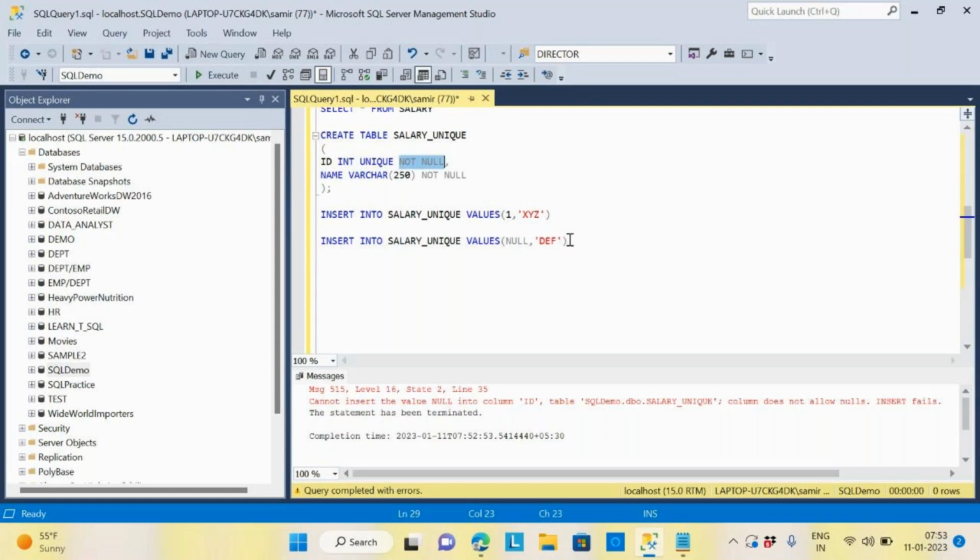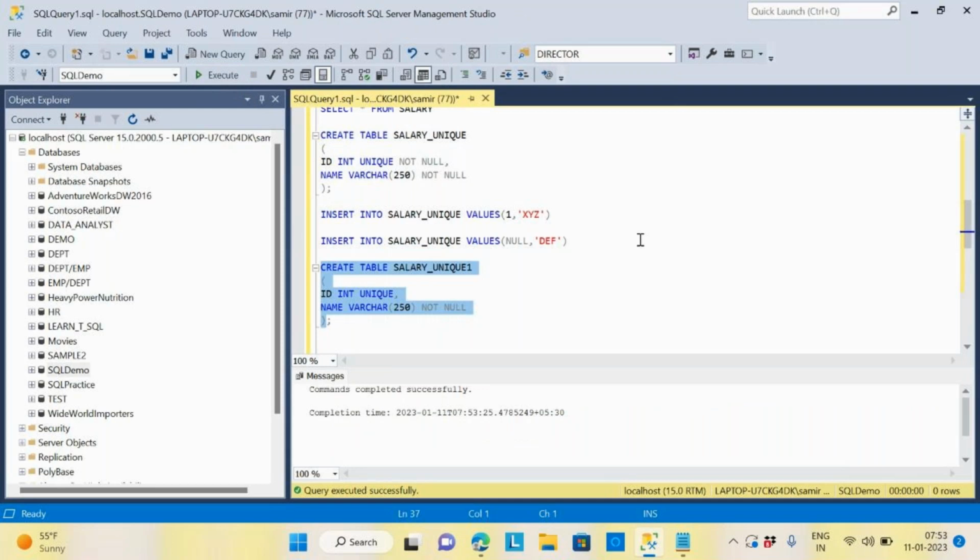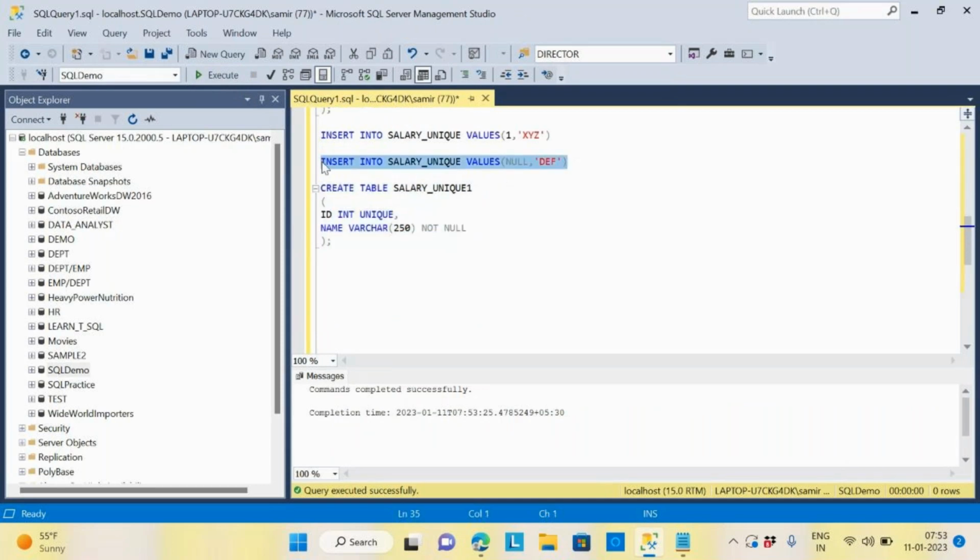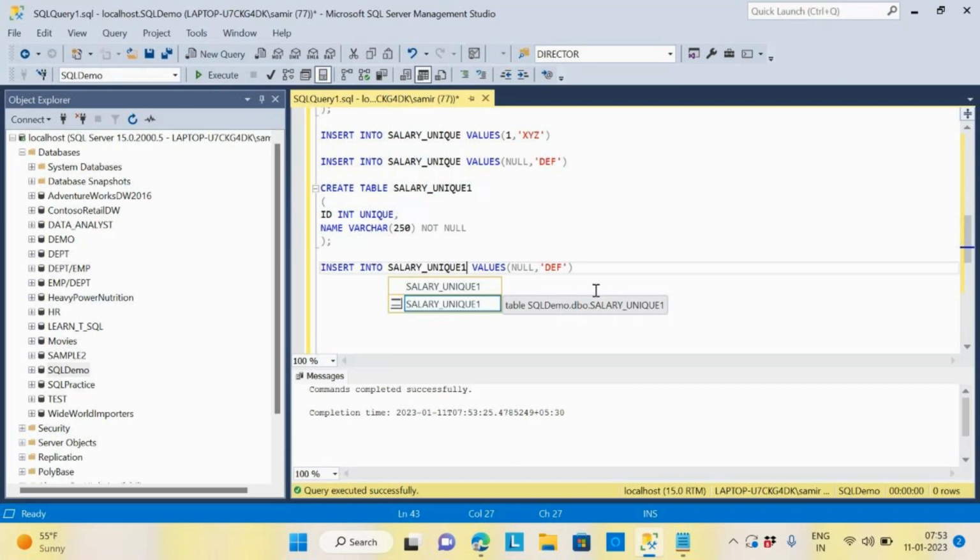Okay. Now let me modify the same table again, slightly. I'm saying scenario unique one. Instead of this, if I take unique here, only unique. Now just see. Now if I insert this statement to the unique one table, will that allow? Just check this. Yes, no. How many yes, how many no?